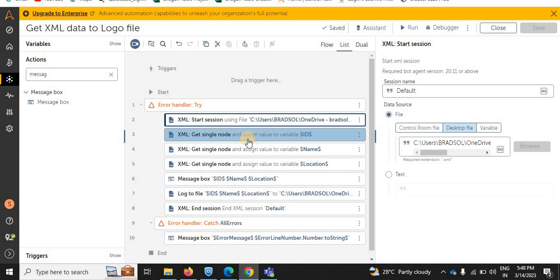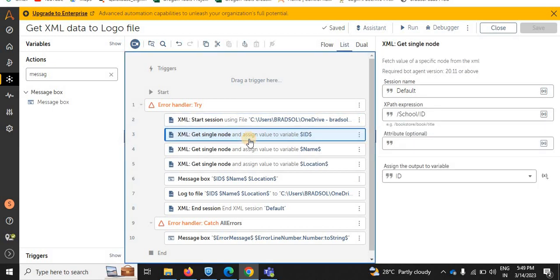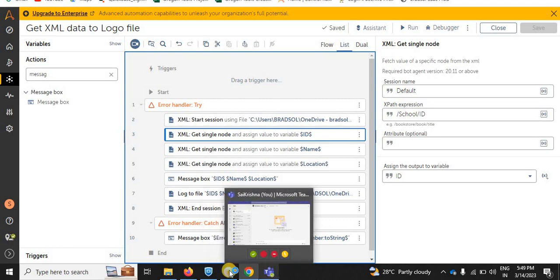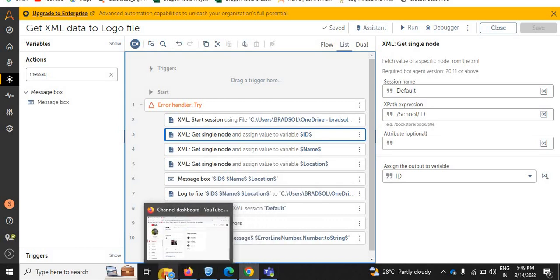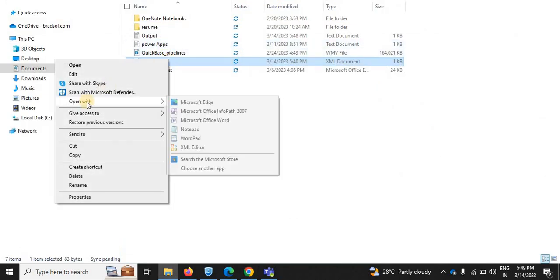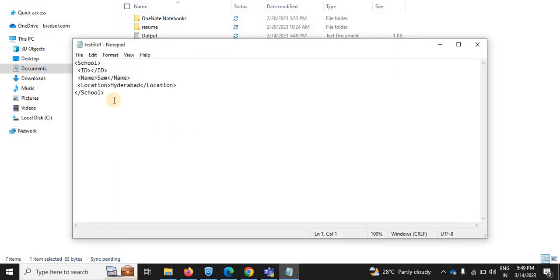Now we'll check where it is missing. ID, school, and then ID we have written the expression. Open this with Notepad. See here, for ID we have not passed anything, so that's why I'm adding the ID. Now save.